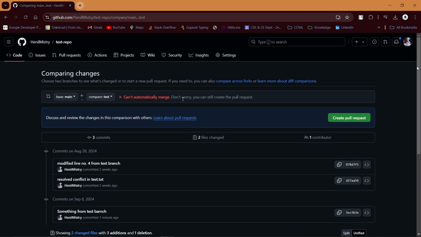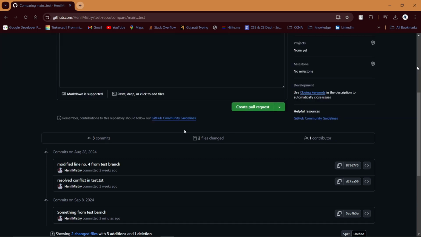So before we create a pull request, it is already saying that it cannot merge automatically. And you can see the message, don't worry, you can still create a pull request. So that's the fact. Let's hit create pull request. Okay, and as you can see, this branch is under conflict and this file is the conflicting file. If there are more files, then all the files will be listed over here.